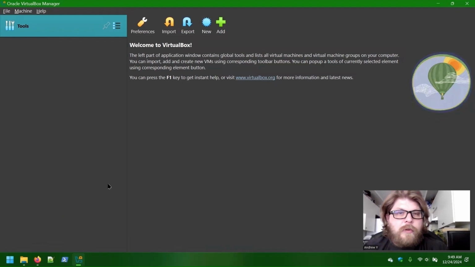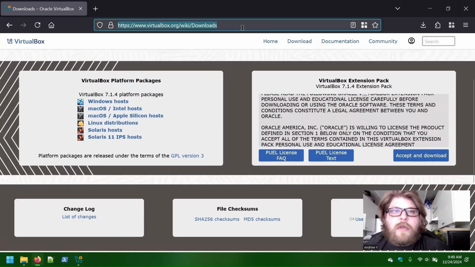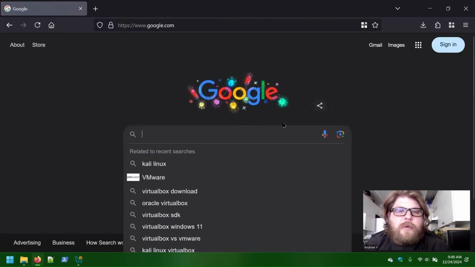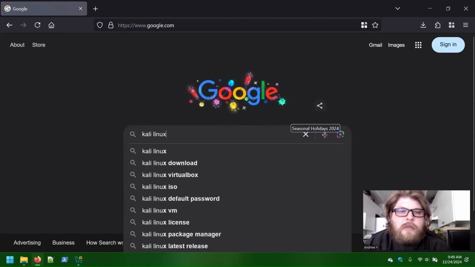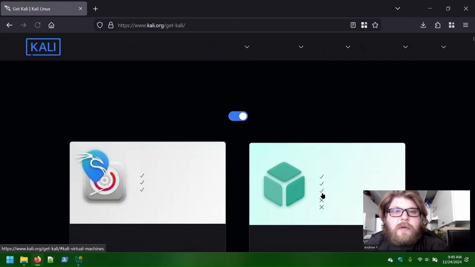Okay, so in order to build a Kali Linux virtual machine, we're going to need an ISO, which is going to take some time to download. So go back to your browser and go to google.com and type in Kali Linux. And this first link we have, it belongs to kali.org. We have a little download link underneath that. If you click on that, it should take you right to the download.